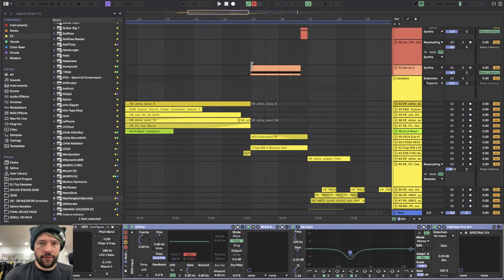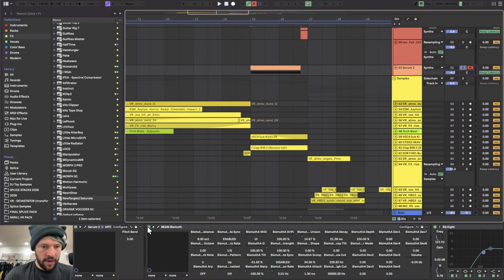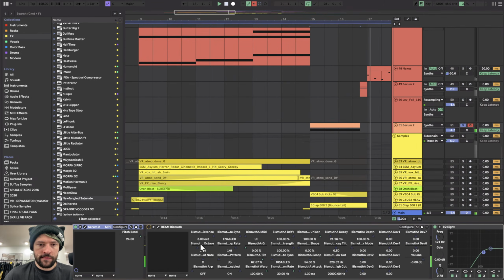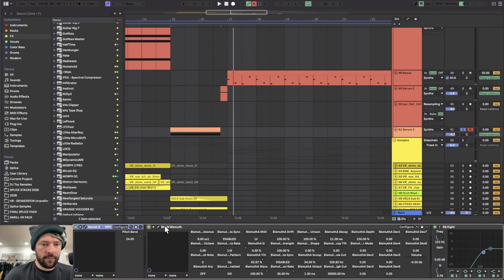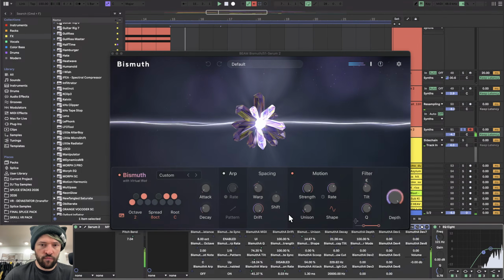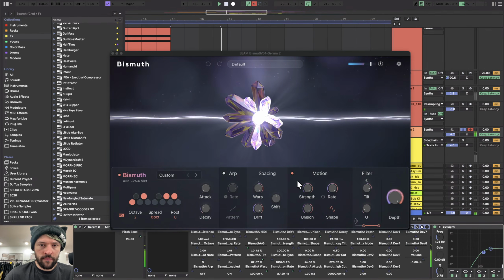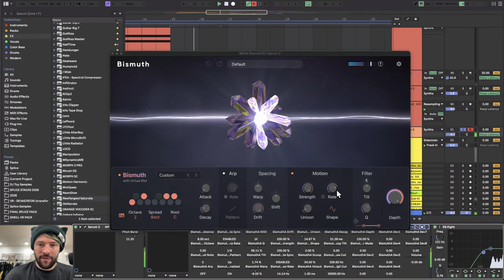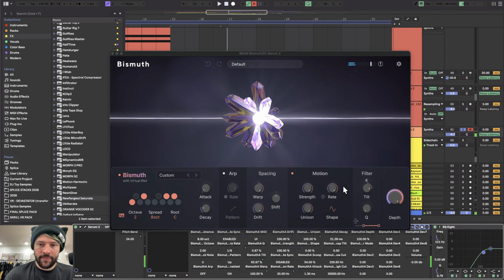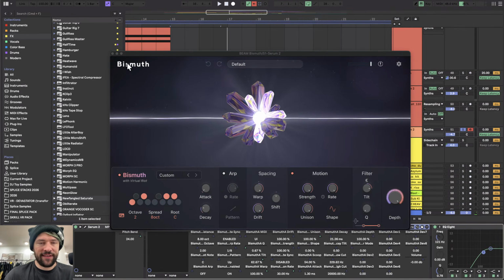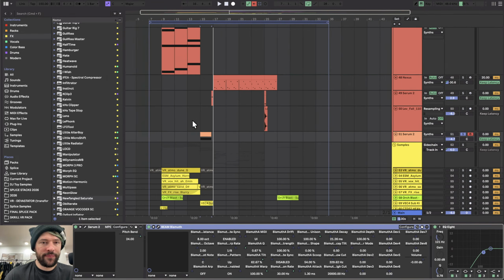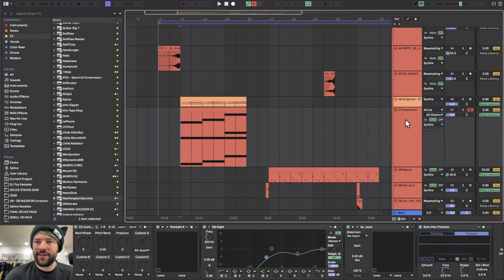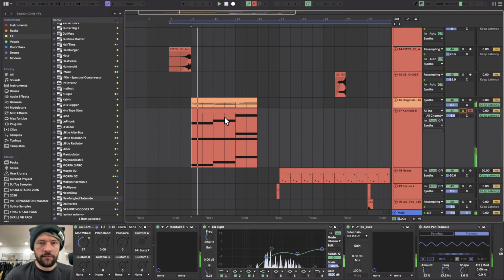Oh, this riser here is also Bismuth, because the input for this is just a detuned saw and some noise, but then Bismuth does this. Just like the warp going up, the rate and the unison increasing. So I thought that was kind of cool. It's like making this speeding up glassy riser type thing there.